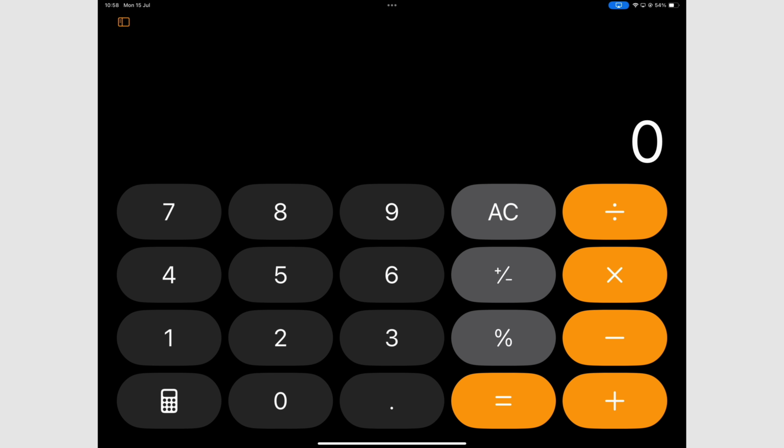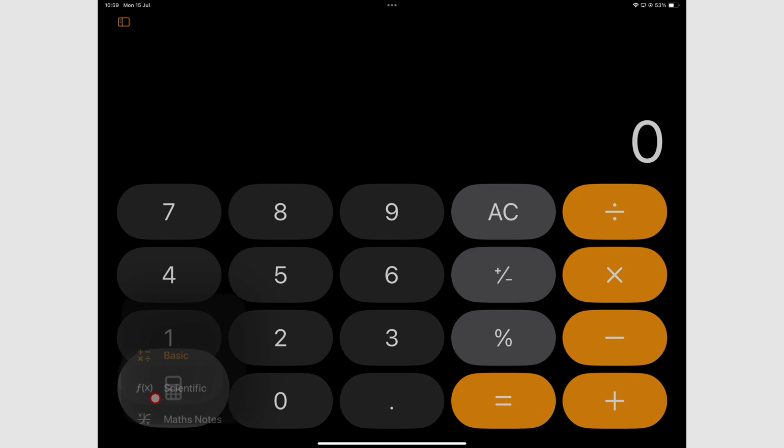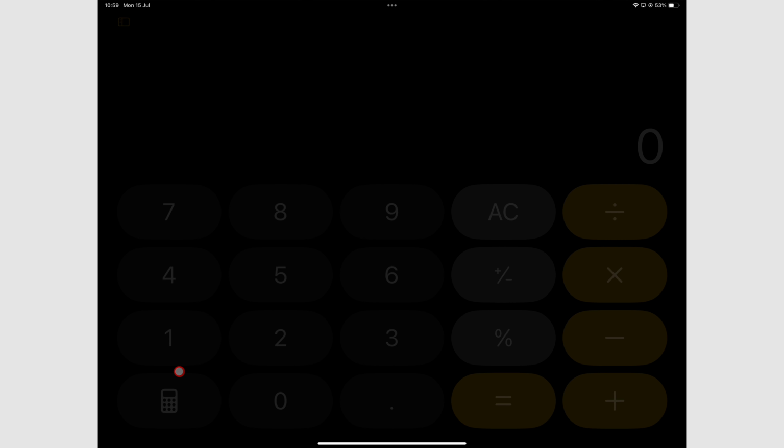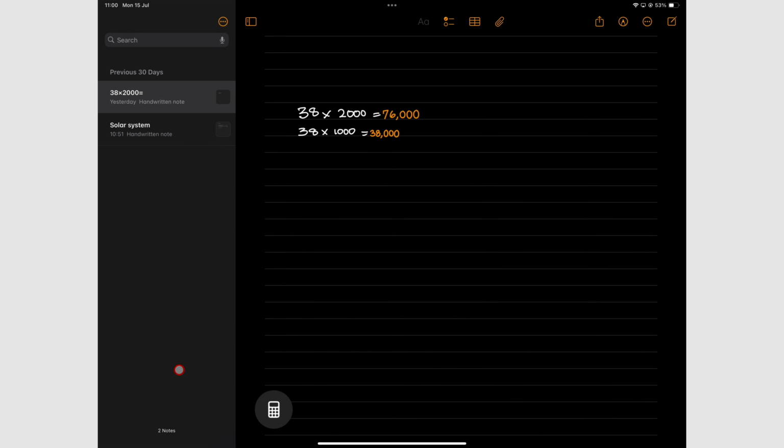Maths Notes is the last part of the Calculator app that we will focus on. In the Calculator app, you can access it by going to the calculator icon and then Maths Notes. It always opens with the sidebar open, which you can toggle to hide.